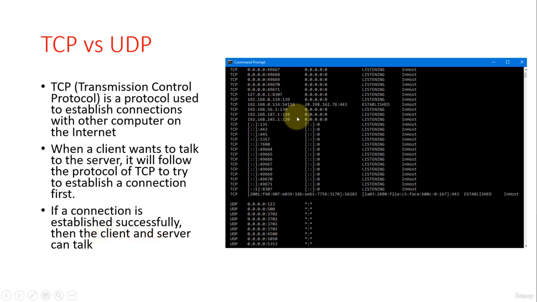So this is an example of an output where you can see the first column TCP and below that you can see UDP. I'll be explaining UDP next.